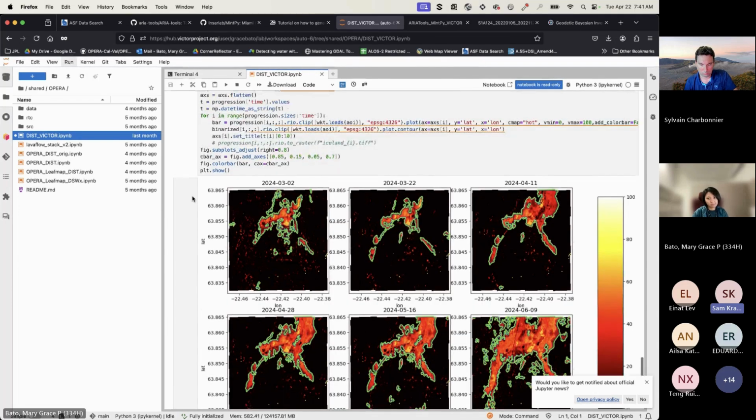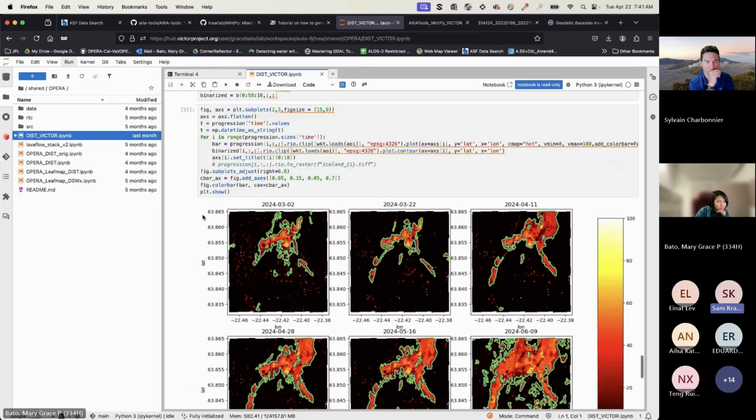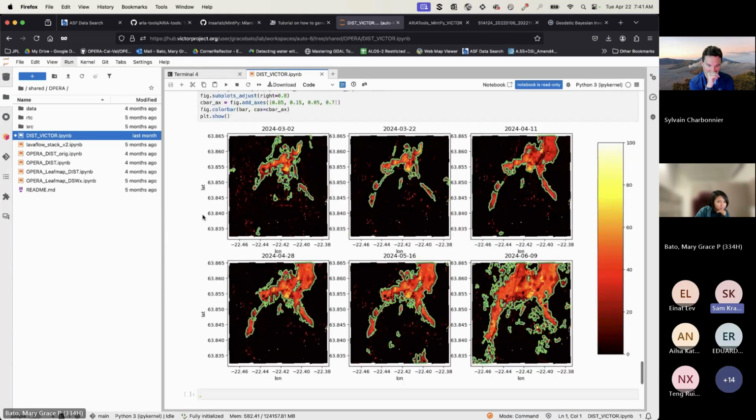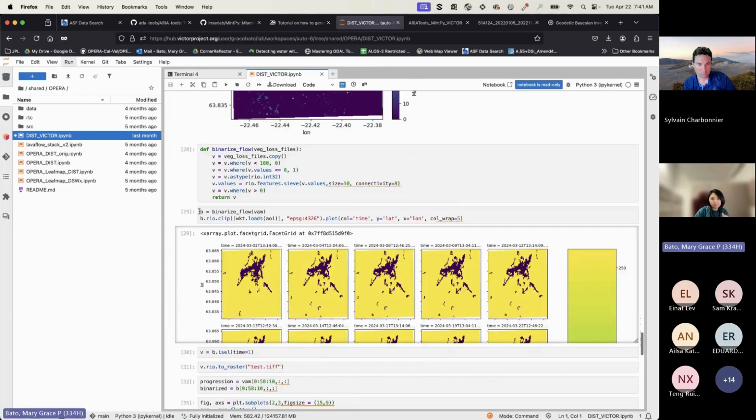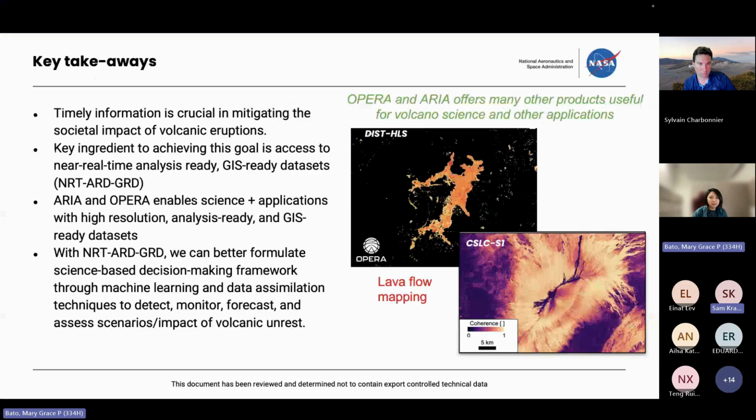This is an adaptation of something that Grace and the team at LD worked on. Oh, thanks for that, Sam. I didn't know you added that segmentation part. This is very nice. So you can try to run the notebook, the dist_victor notebook that Sam was talking about, and you should be able to get this kind of lava flow map over Iceland.